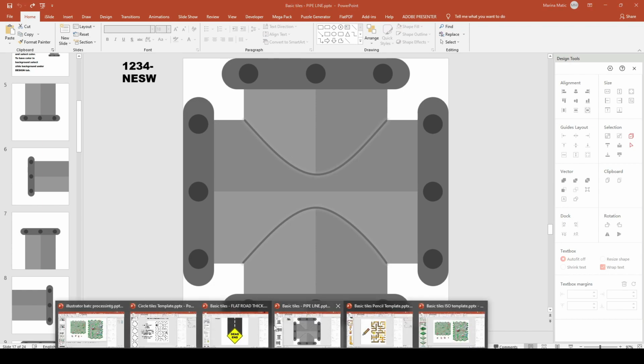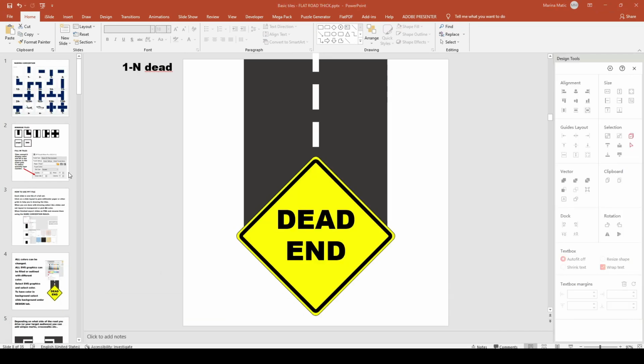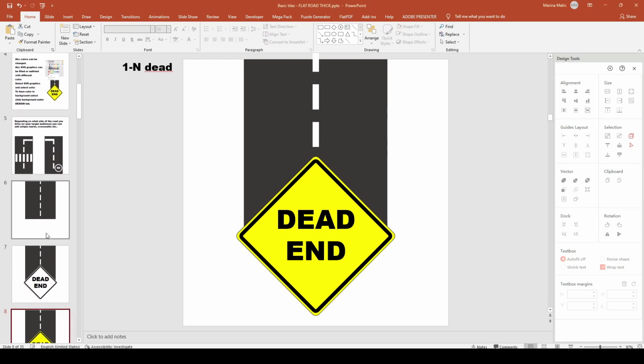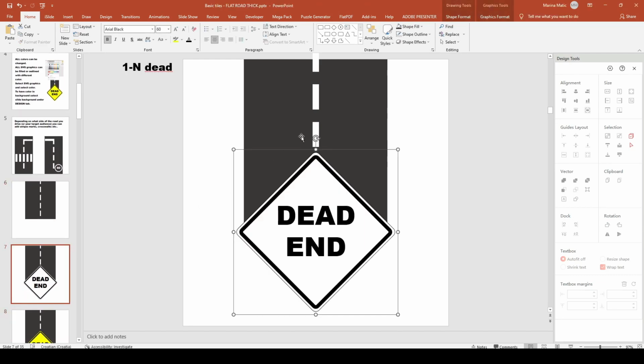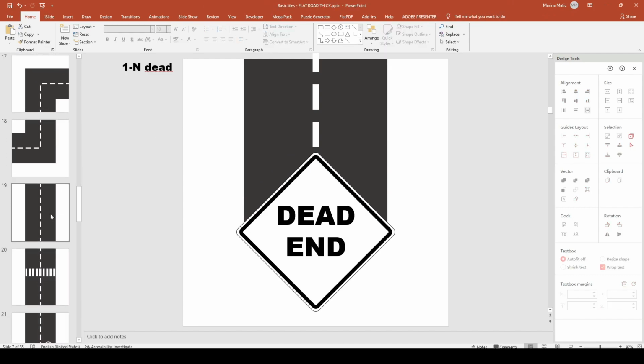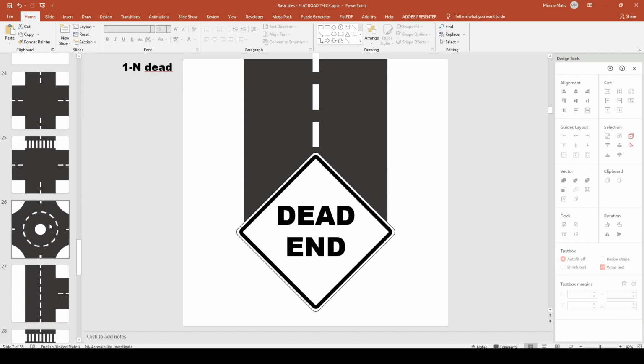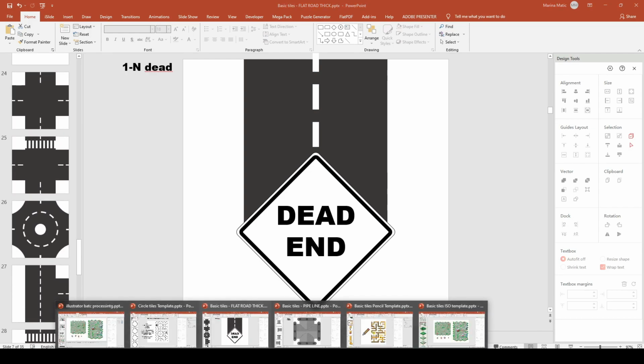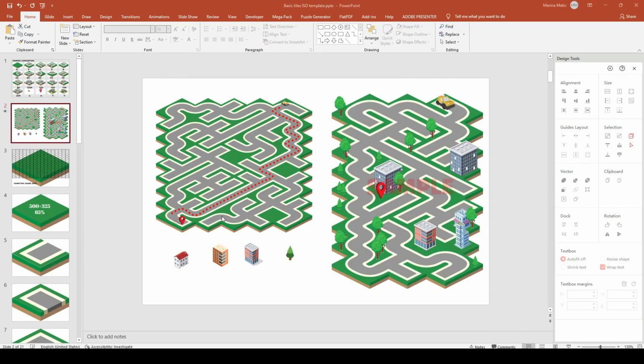What else do I have here? I have a road. You see the road was also created inside PowerPoint. So everything can be done inside PowerPoint. You see I made circles, I made intersections. So this is a super fun activity for you to do. And let's switch to isometric mazes.